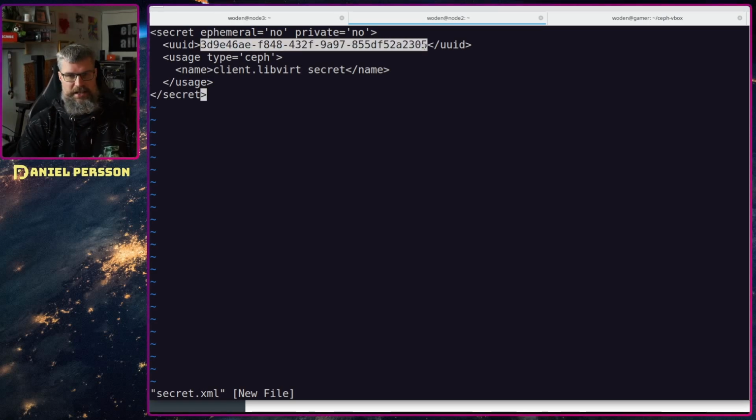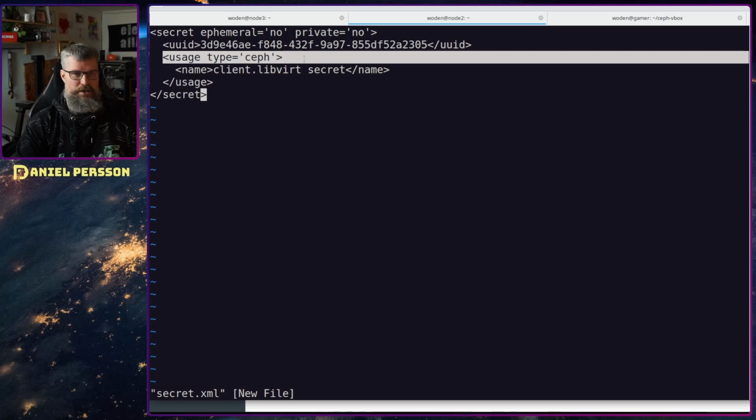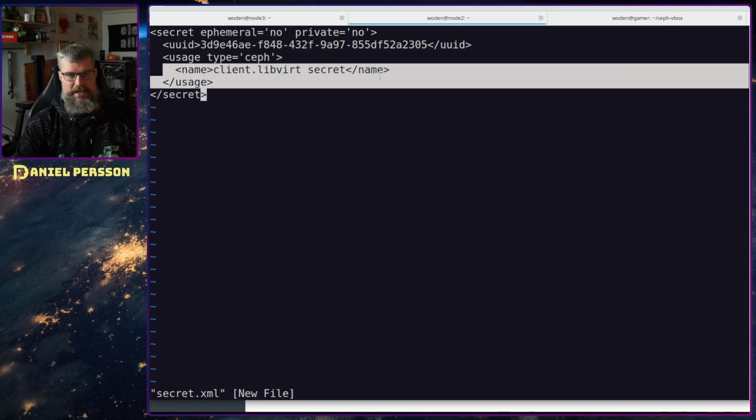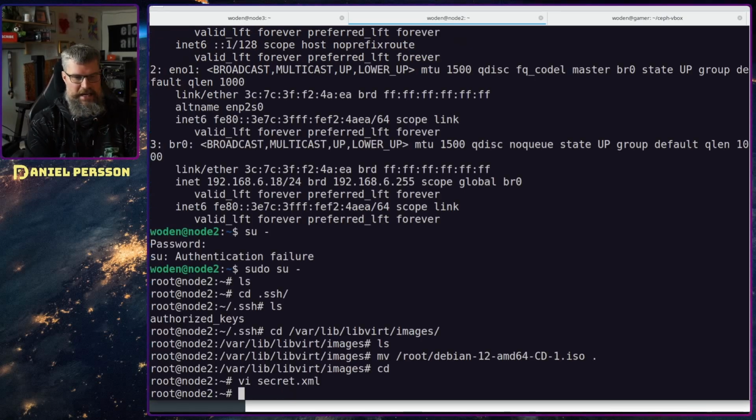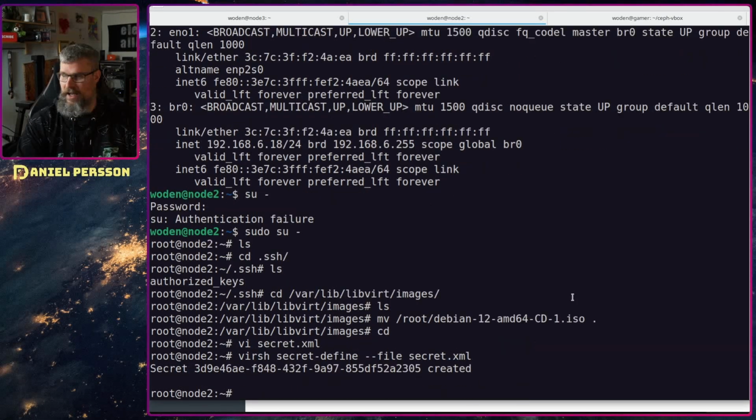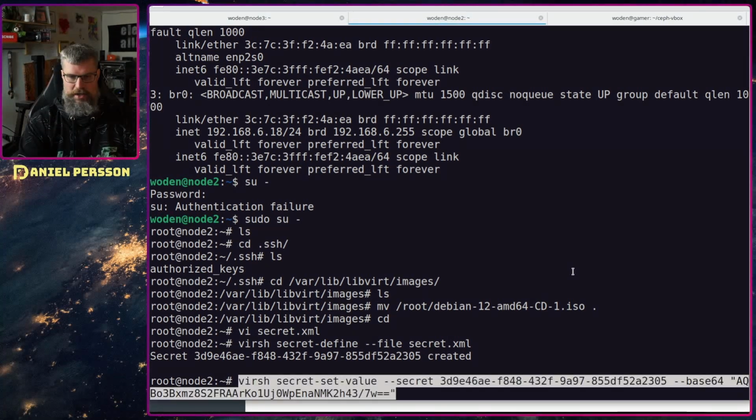I need to give it a unique identifier. The usage should be ceph. It should have a name, which doesn't really matter, but I say that this is a client.libvirt secret. So I create that file here, and then I will define that secret. So virsh secret-define with the file secret.xml, and after we have created that, we can set a value to this. And I will run this command on the command prompt.